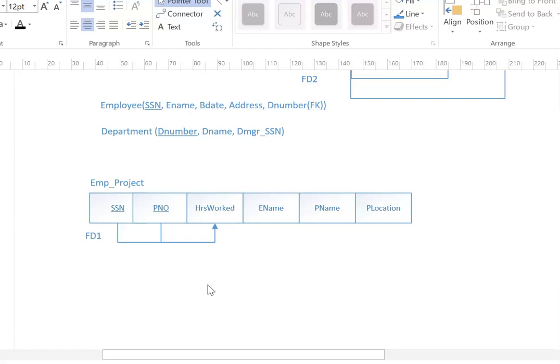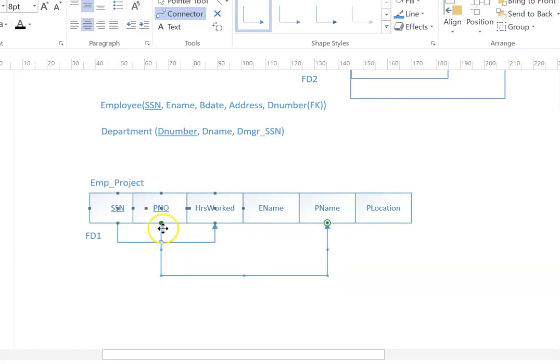So now, we've said that the social security number and the project number can determine the hours that someone has worked. The project number can determine the project name, that's the second dependency, and it can also determine the location of the project. Once I know the project number, I will know the location of that particular project. That is functional dependency 2.